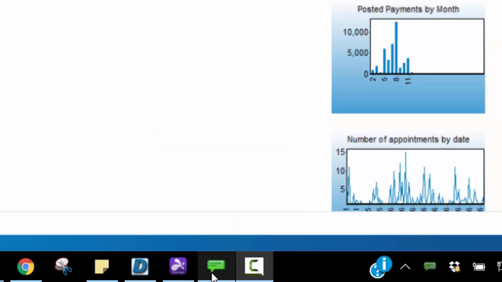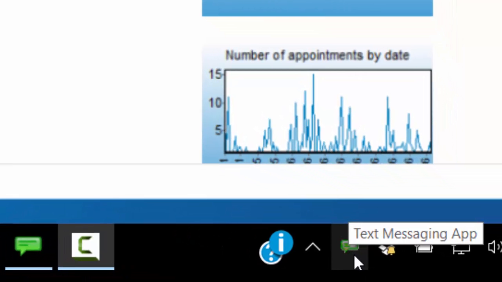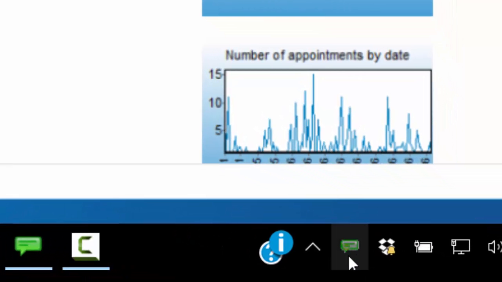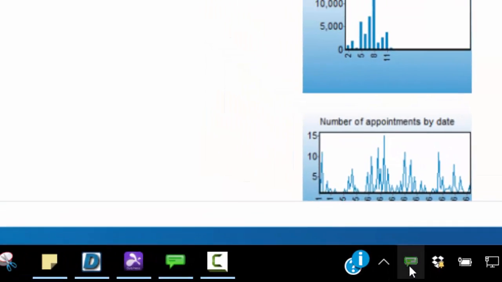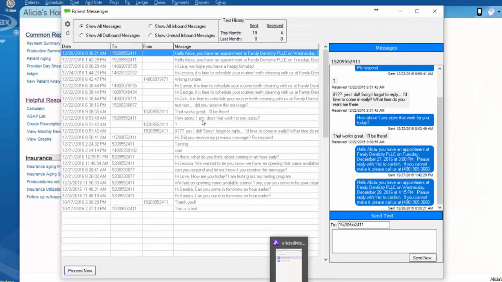If you don't have it pinned to your tray, you can also look over here to the right, and I can see that my text messaging app is running. And I could click either on that text messaging app, or I could click on the little green message pinned to my start menu and pull up my text messaging.